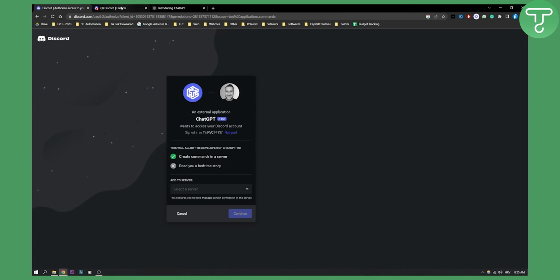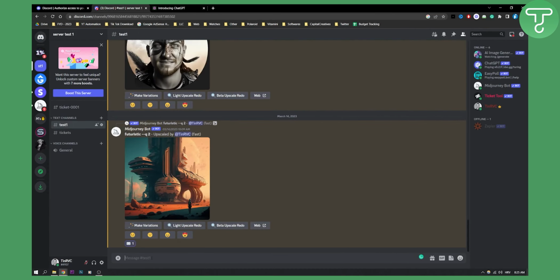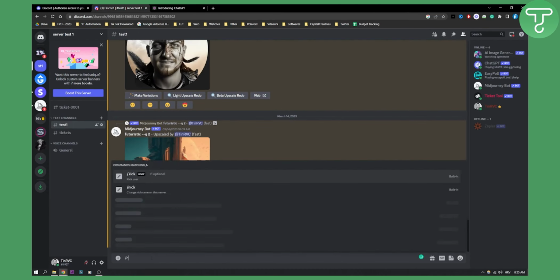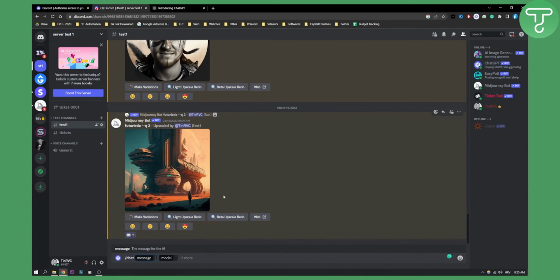Once that is up, go to Discord right here, go to your server, and what you will need to do is type in /chat, right? And you will see that ChatGPT is right here, /chat, right? And then you need a message. So for example, a message can be, how are you doing, right?